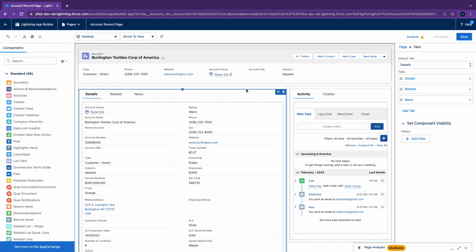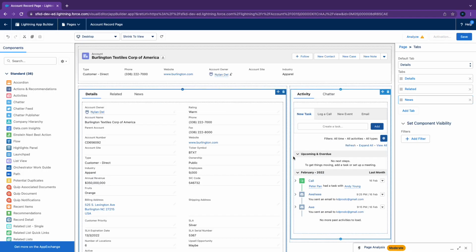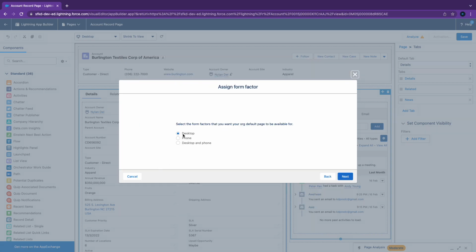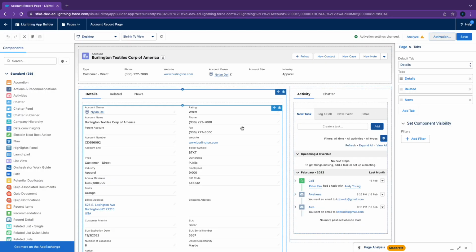So after all of this is done, make sure you click the save button. Now activate it. And this part here is also pretty important. So you've got your options for all default, app default, or app record type, and so on. So I'm just going to go all default, okay, because that's the way I want it. So you can assign this, and then it gives you an option for desktop, phone, or desktop and phone. So I'll just select desktop and phone. Okay, and then click next, and yep, that's pretty much all I want.